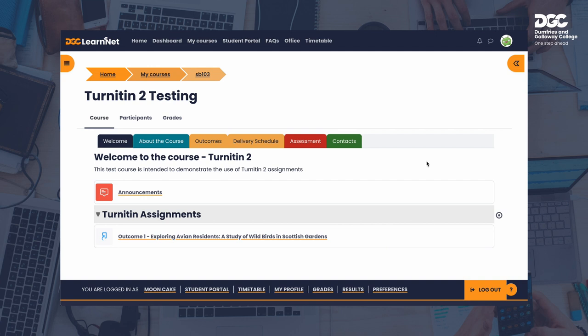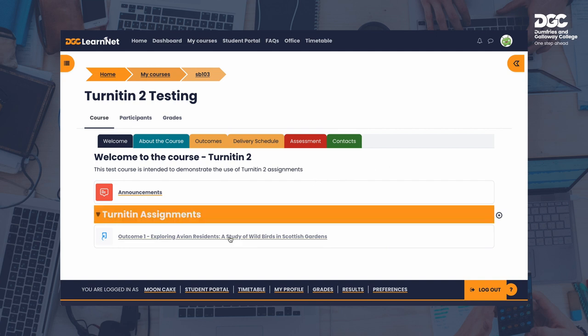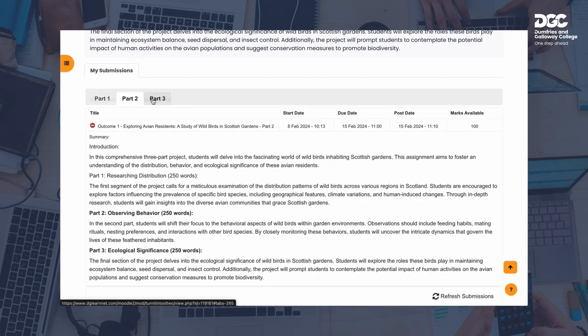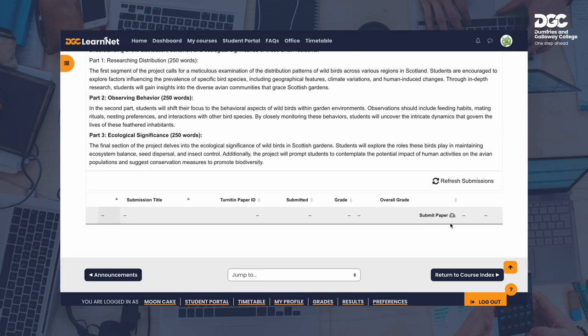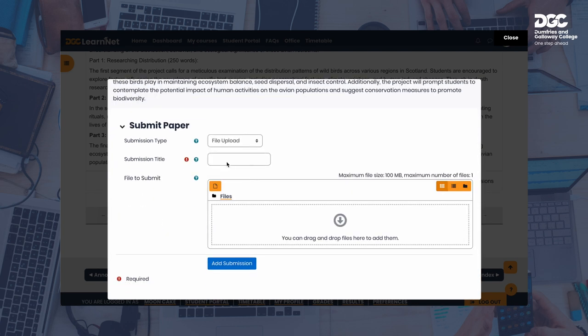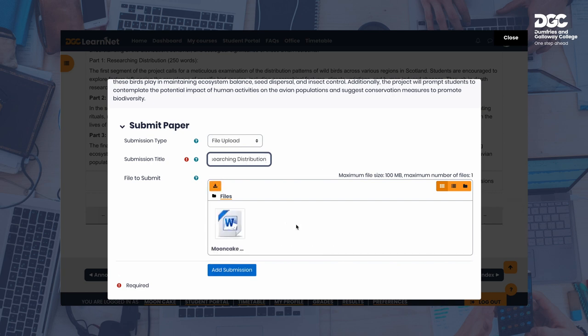To submit a Turnitin assignment, you should select the assignment in the course page. Next, select the part of the assignment you're submitting to, if there's more than one. Submit your paper by clicking the Submit Paper cloud icon. Give your paper a meaningful name to help your lecturer identify it. Now, either drag your file into the drop zone or click the File icon to search for the file.